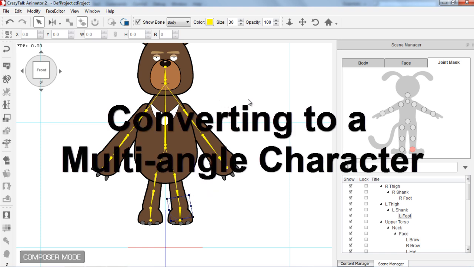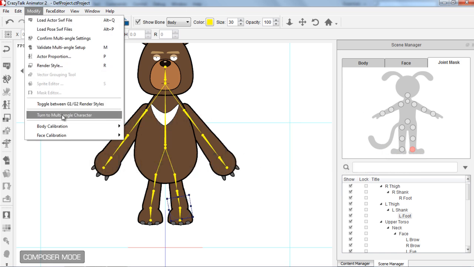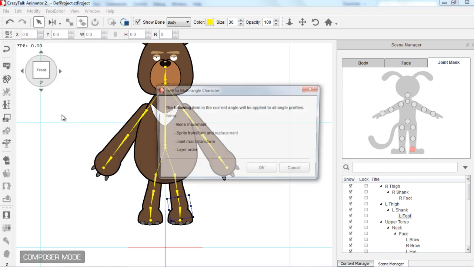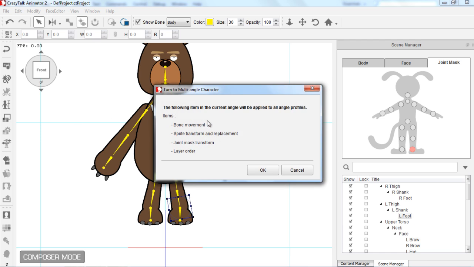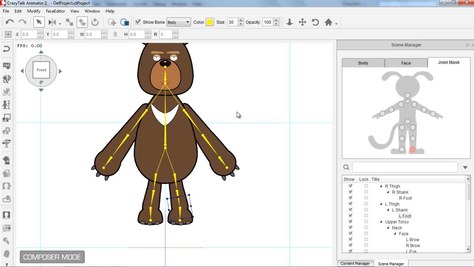Once our frontal joint masks have been figured out, we need to go up to Modify, and now what I want to do is turn this guy into a multi-angle character. So let's go ahead and select that. Now a notification comes up that says it's going to apply all of this stuff to different angle profiles, bone movement, joint mask transform, all that stuff. So let's go ahead and press OK. And we should have a multi-angle character.